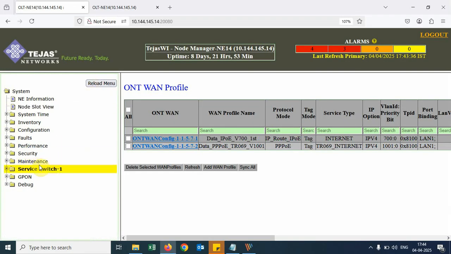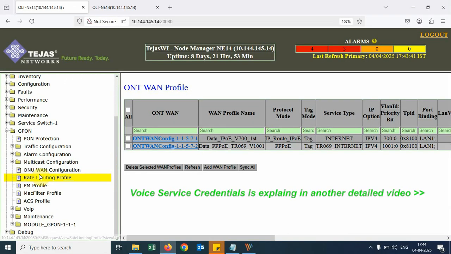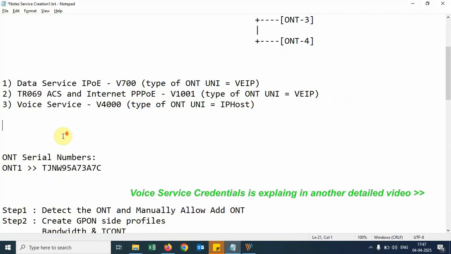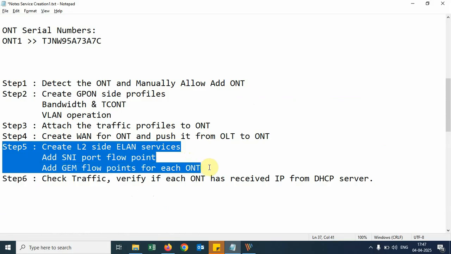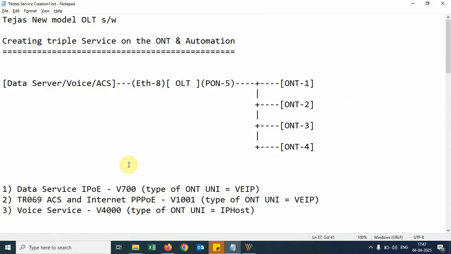So click on reload menu. On the left side you have GPON, and under this you have the folder voice. So now we'll go to the step number 5, creating L2 side ELAN services. So we'll be creating the configurations for this part of the service path.